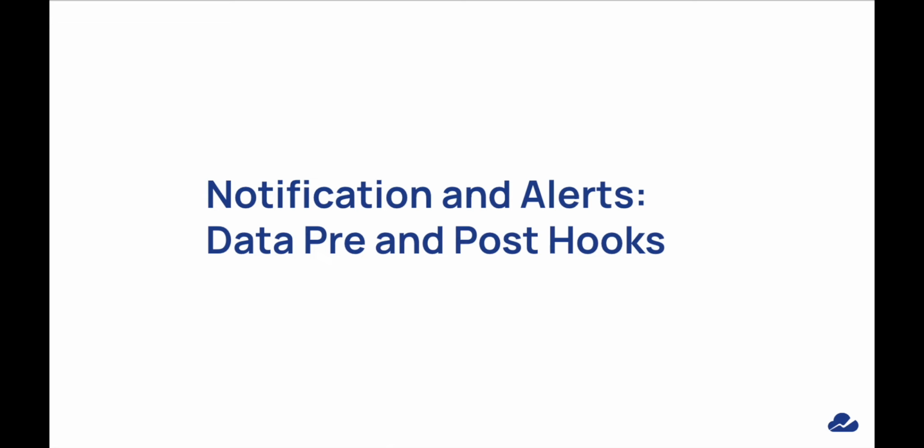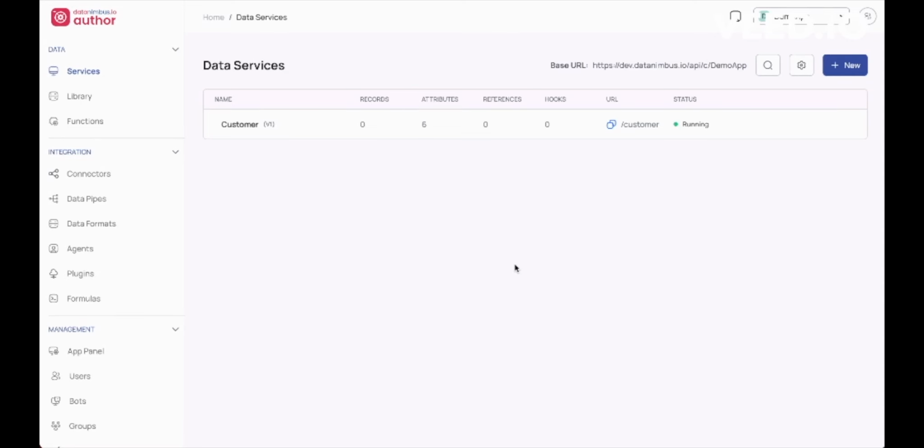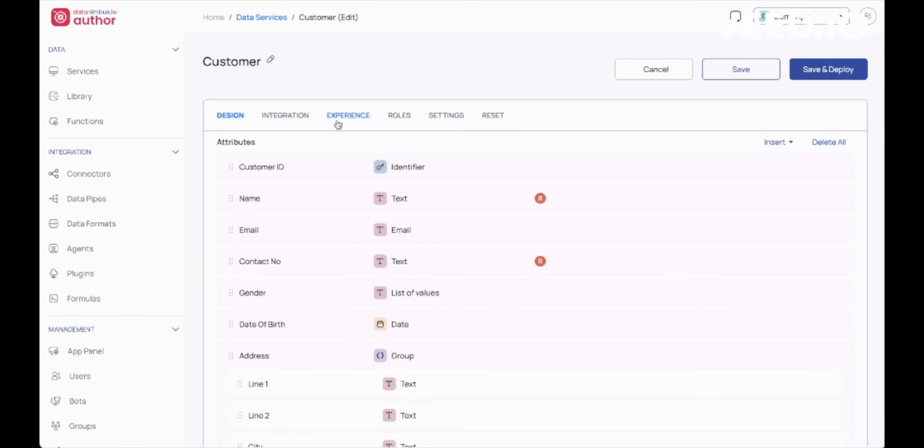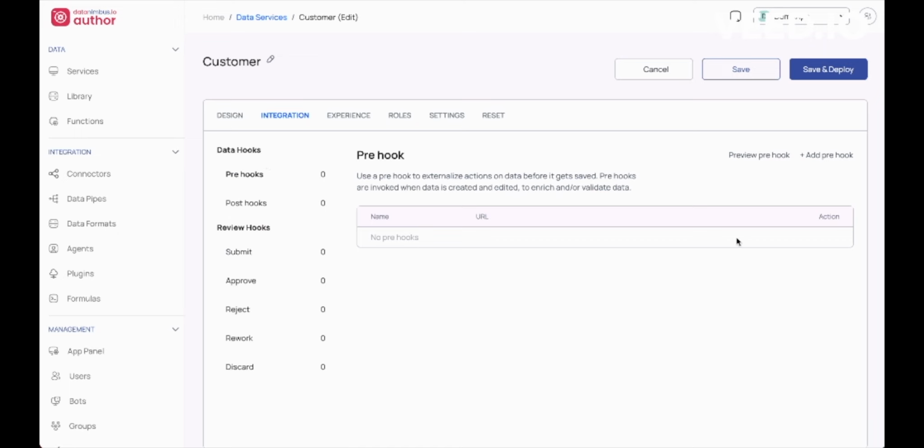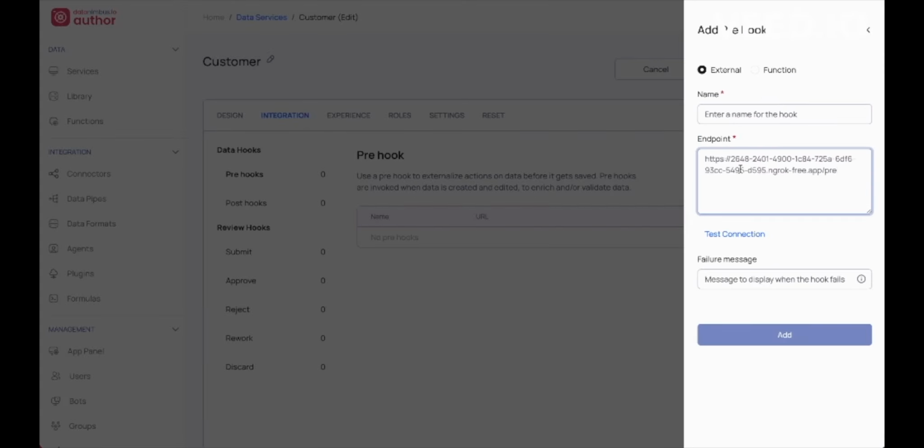Notification and alerts, data pre- and post-hooks. The DataNimbus.io platform provides a seamless integration solution using pre-hooks and post-hooks. With pre-hooks, a user can configure a URL which can clean, enrich, or validate data before it is stored into the DB.